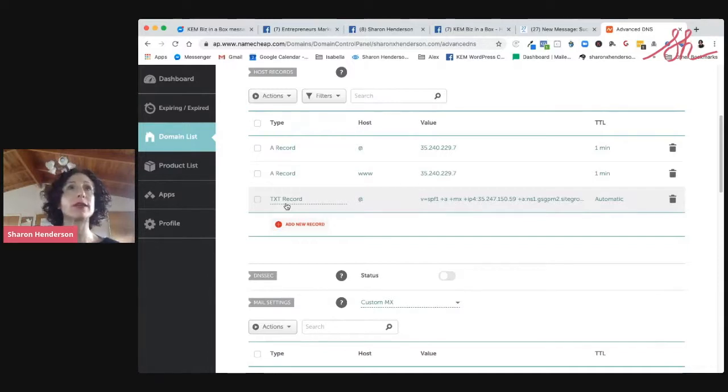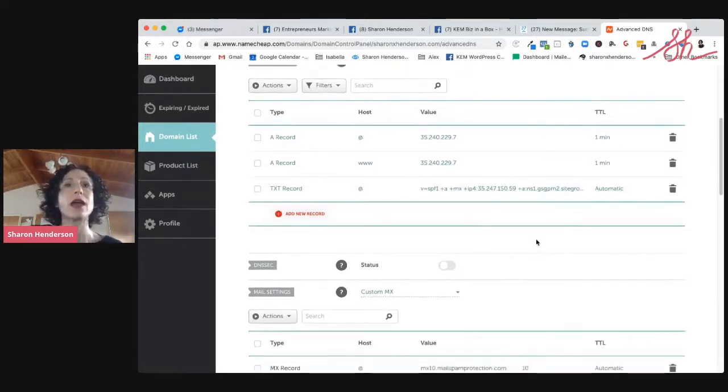Now, if I directed my entire name server to SiteGround, or in other words, if I had moved my DNS completely over to SiteGround, then this text record wouldn't be required. They would handle that themselves. But in this situation, I needed that because I was getting some issues with my emails going to spam. So this resolved that for me.